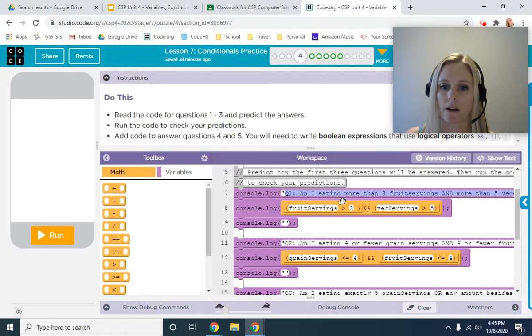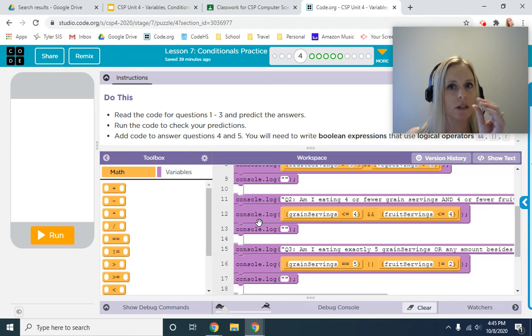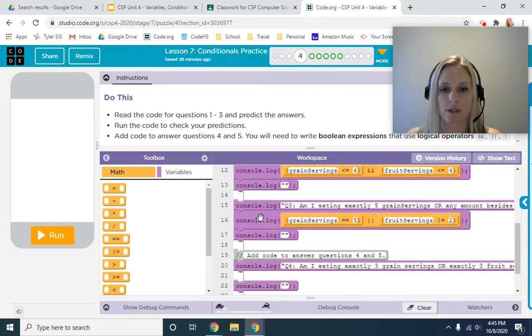I'm comparing, am I eating more than 3 fruit and more than 5 veggies? And then in your console log would give you the either true or false Boolean value of that statement. Run the code to check your predictions, and then add code to answer questions 4 and 5. So we're getting just a little bit more complicated with each bubble. That's why it's so important to make sure that every bubble makes sense to you.